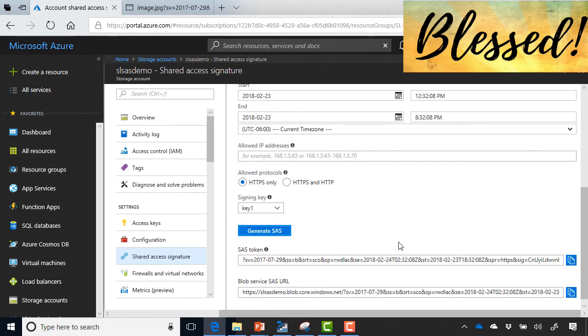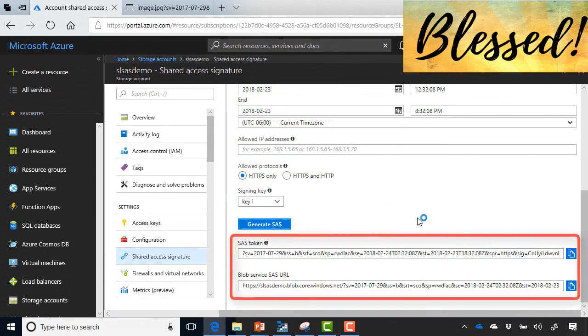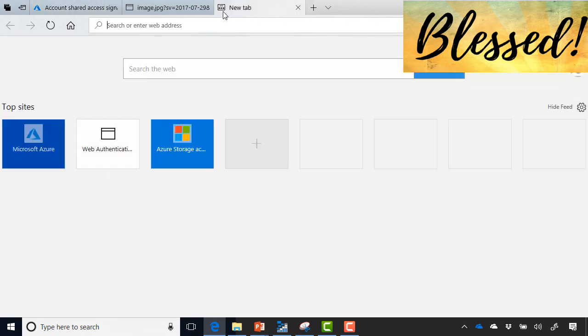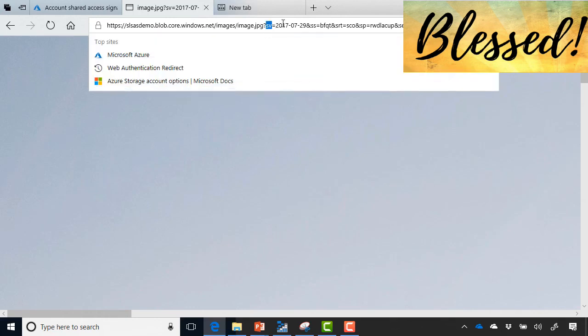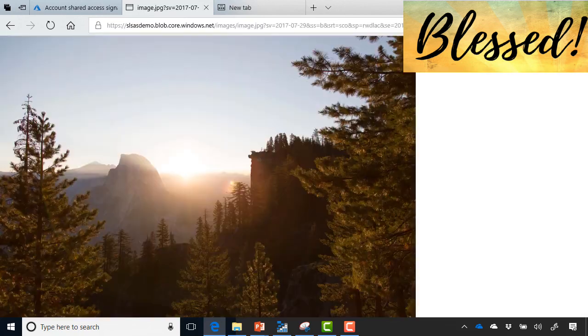And if we scroll further down, you can see our SAS token and our specific blob service SAS URL. So we could grab this token now, go ahead and put it into one of our images that we have already loaded. And let's go ahead and grab that image.jpg, paste our token there at the end, and our image comes up using the SAS token that we've created.